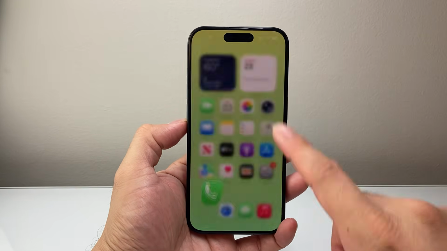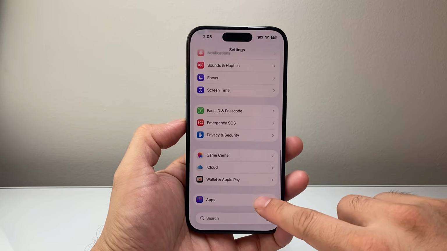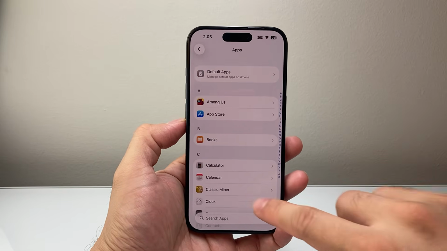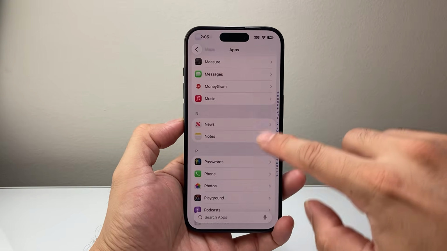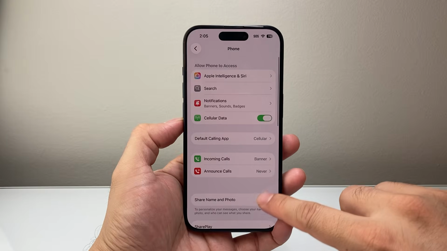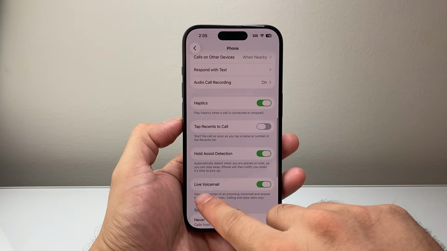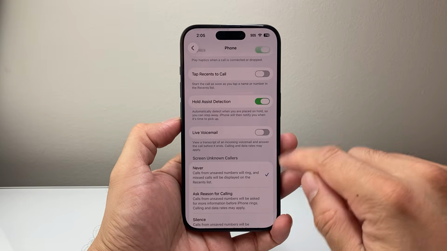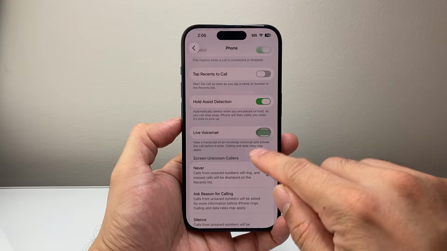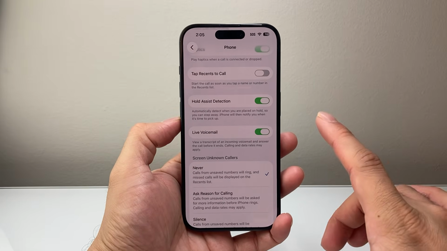Now, another thing you want to check when it comes to voicemail settings: in your settings, you're going to go to apps and look for the phone app. Here in the P section, you're going to see phone. If you go down a little bit further, it's going to be your live voicemail. If you're looking for live voicemail, you want to make sure this is turned on. If it's already on, you can toggle it off and on just to make sure that it is working correctly.